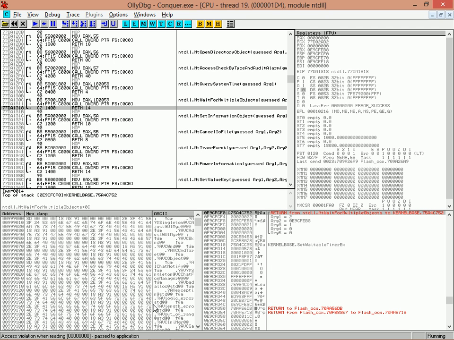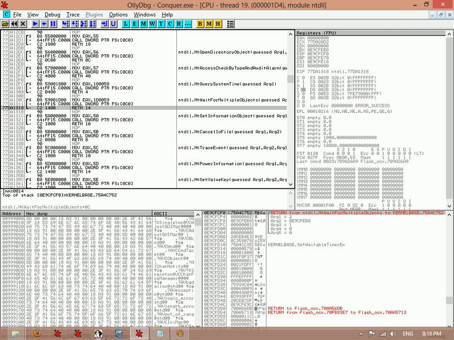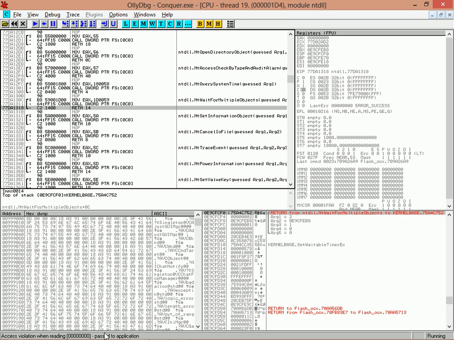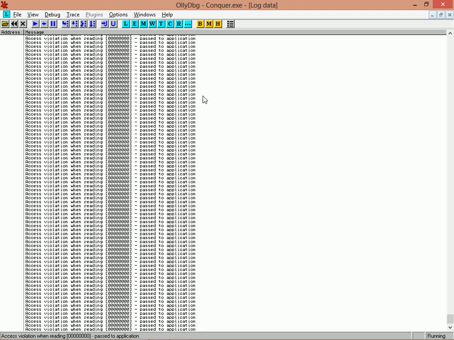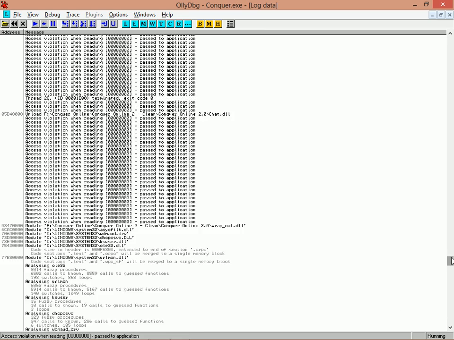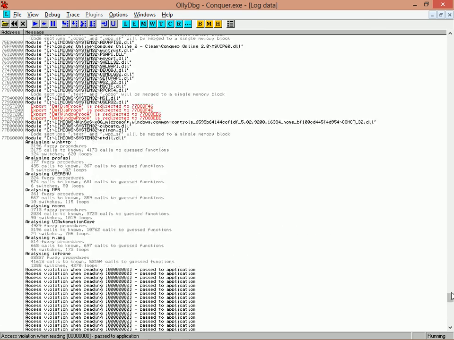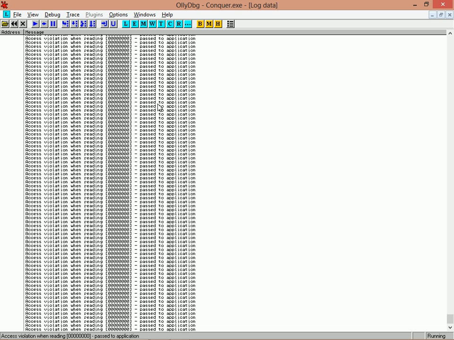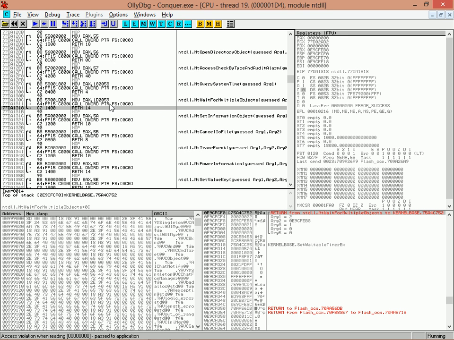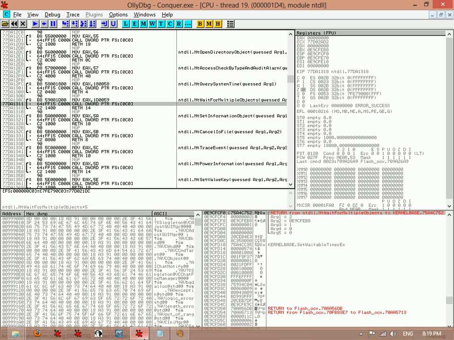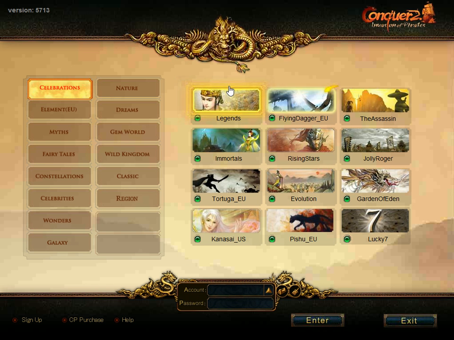So ignore those access violation exceptions, because as you can see, if you open the log here, it'll just keep on and on and on. It'll never stop. However, I don't know why, but it's just doing it. I don't really care. Anyway, if we switch to Conquer.exe, you can see that the process is running and everything works just fine. So let's try and log in.